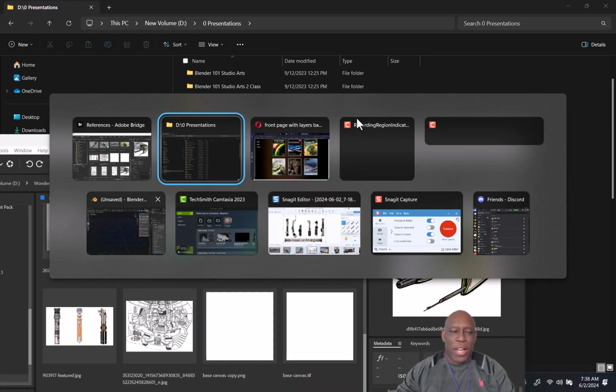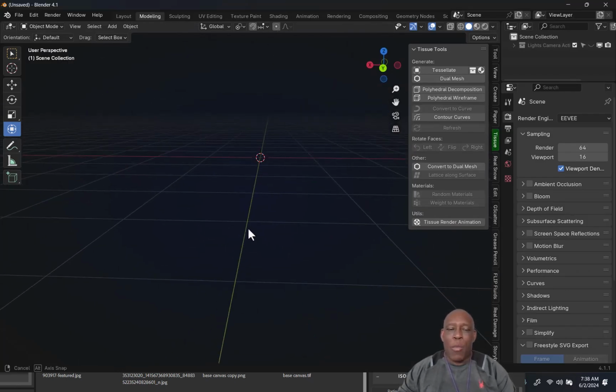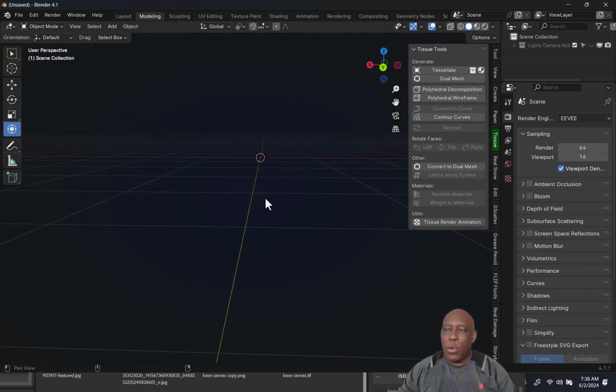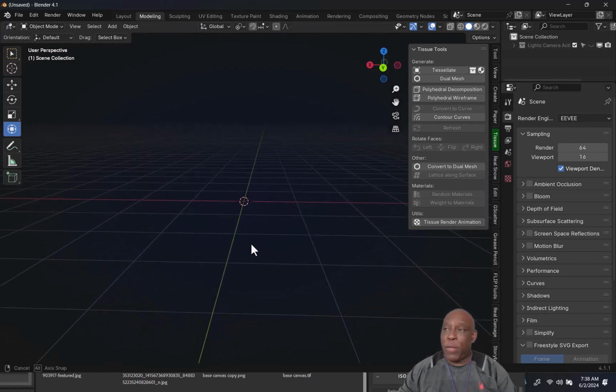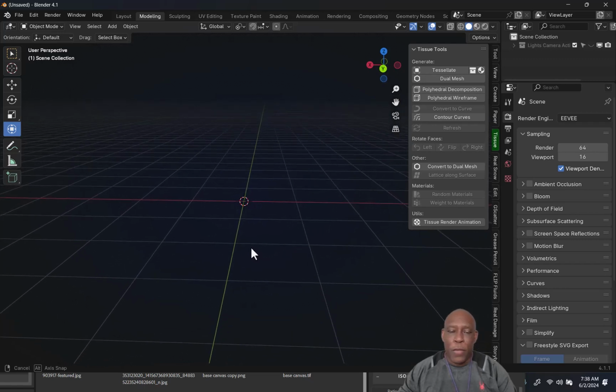And let's go play. All right. I want a reference. Always work with your references. So we need to bring these references in. So this is going to be a front view. We're looking down the y-axis.